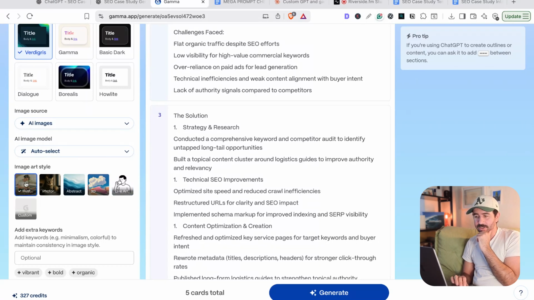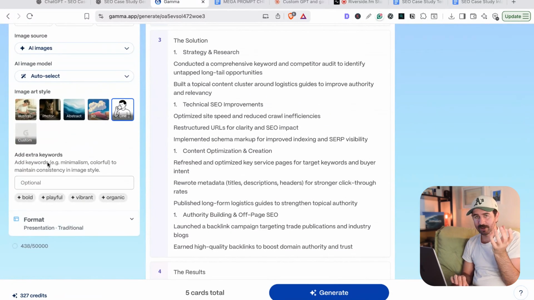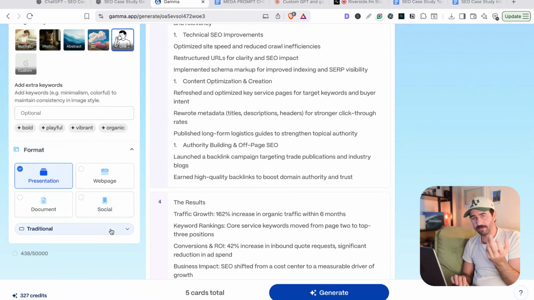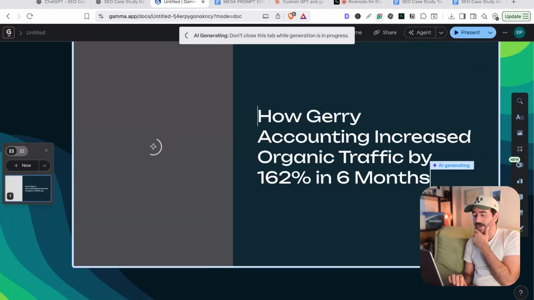And then we can choose our art style, illustration, photorealistic, abstract, 3D. I quite like line art and 3D. I'm going to stick with line art, and we can even add some extra keywords, bold, playful, organic, all that sort of thing. Again, I don't tend to mess with these too much. And then obviously we've already selected our format presentation, but if you wanted to change it, you could. And then we're going to hit generate, and it's going to start creating our final designed case study rather than just having a written one.